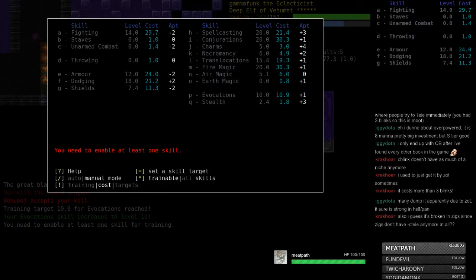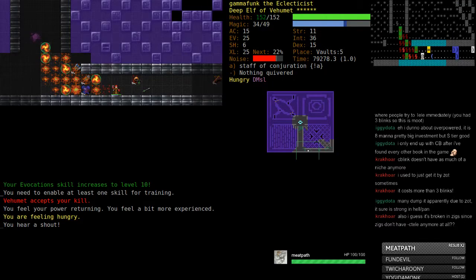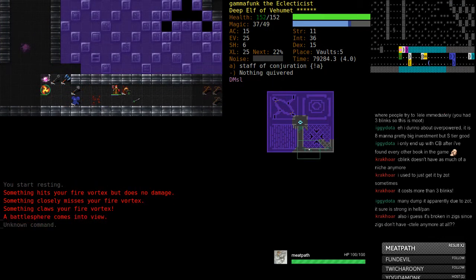It costs more than 3 blinks. Yeah, it's pretty good in Ziggs. Yeah, they lost Control Teleport as well, or minus Control Teleport. Oh yeah, so what was that training? Oh yeah, Evo. I guess I actually do want a minimum of 15 for this. Not really doing me any good on this particular level, but I don't really care.